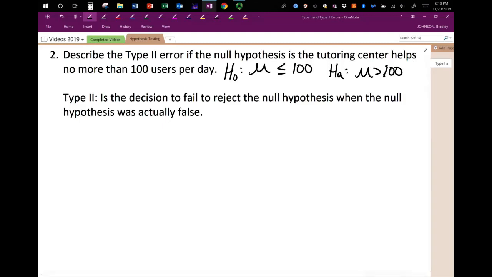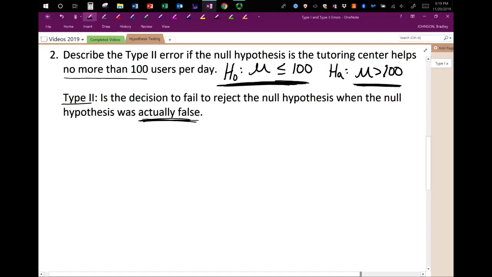So type 2, just as a reminder, this is the decision to fail to reject the null. So you fail to reject this when the null hypothesis was actually false. So you failed to reject this H0, that no more than 100. You failed to reject that, but it actually was false. So you truly should have had evidence. You were hoping for evidence for HA, but you didn't have enough evidence.